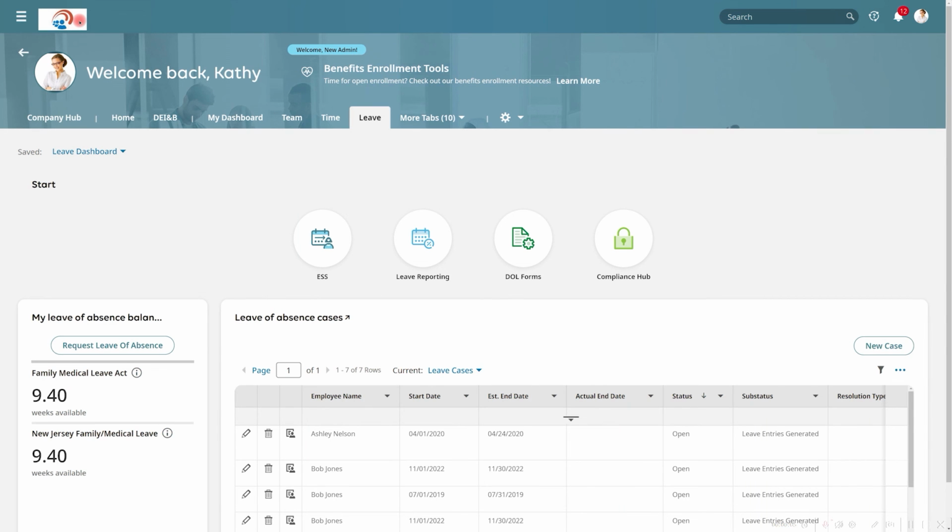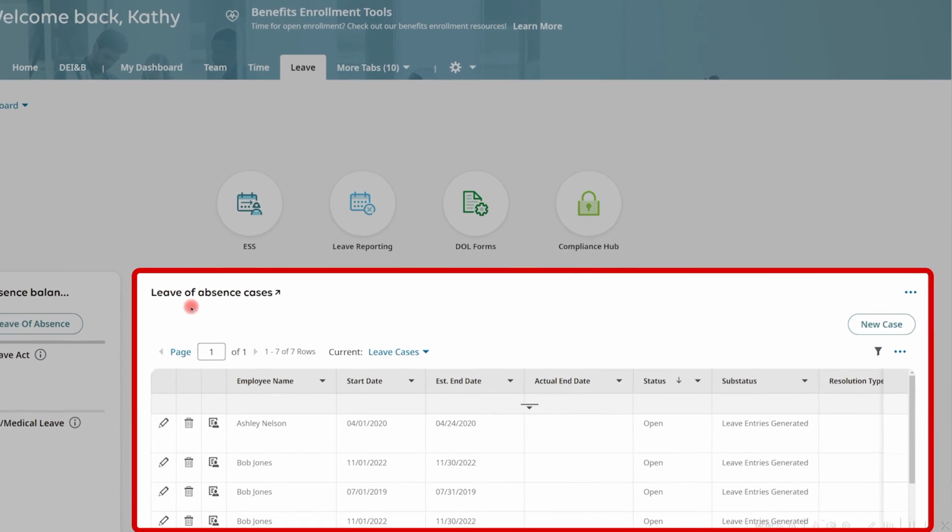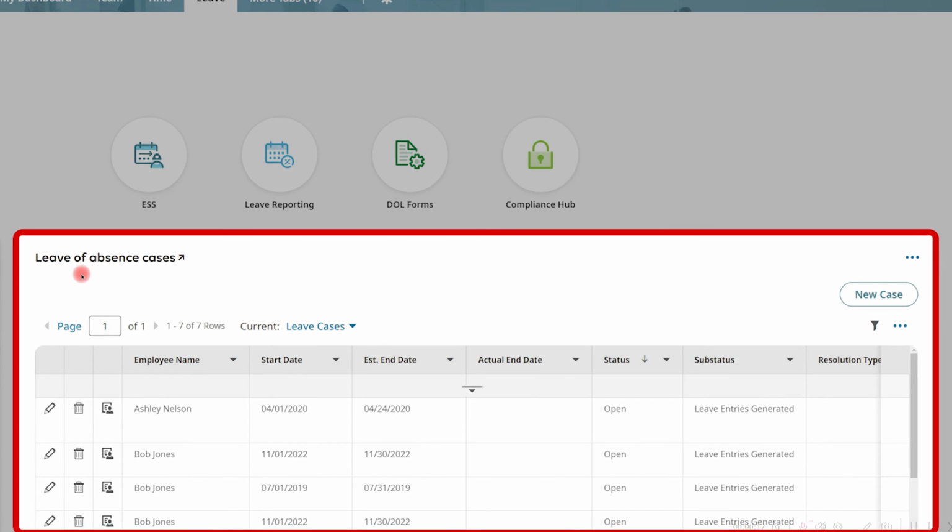With this tool, you will have access to global leave reporting and analytics across your organization. This dashboard identifies any open leave cases that you may be currently managing for easy access. From here, you can also quickly create a new leave case on behalf of your employees if needed. So let's drill down into this report to take a deeper look into one of these leave cases.